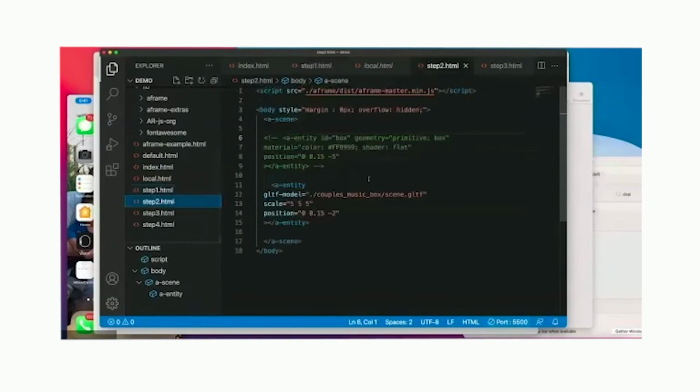So step 2 is getting past primitives. Look at that. It's as simple as referencing the path to the glTF model. And let's see how that works out for us. There it is.